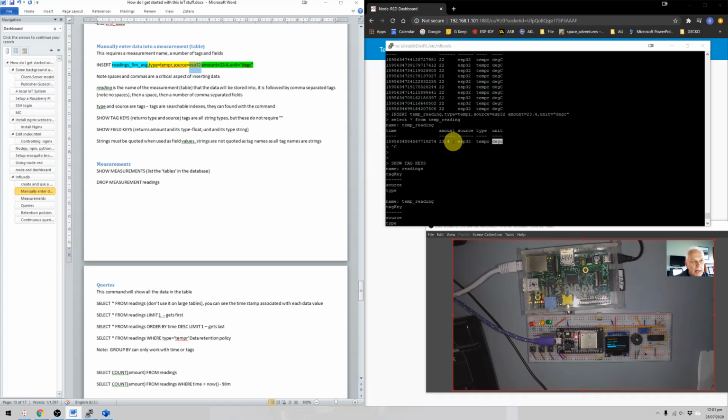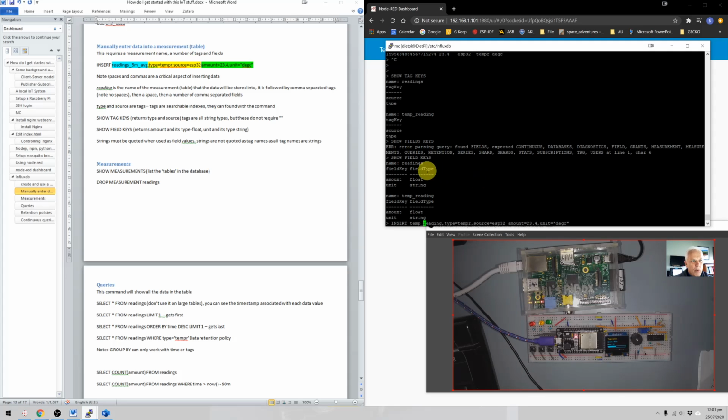And you can see down here that it has stored them in the database. But when you go show the tag keys, it won't tell you what types they are. But when you go to the fields, it will tell you what types they are. So amount is actually of type float, and unit is type string. So here we've got amount, and it has 23.4 as the amount, and there are no quotation marks, which means that it's going to insert it as a float type value. Okay. Now unit as a field has a value of degrees C, but I've put that in quotation marks because I want it to recognize it as a string.